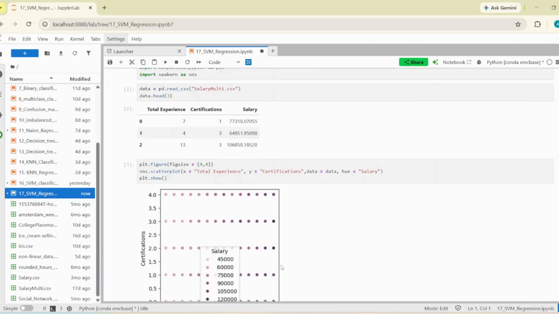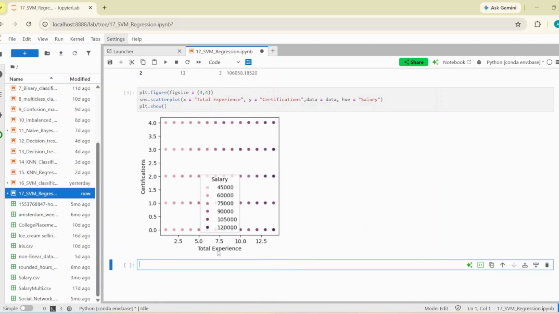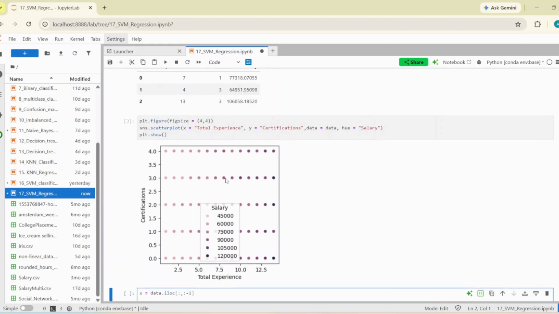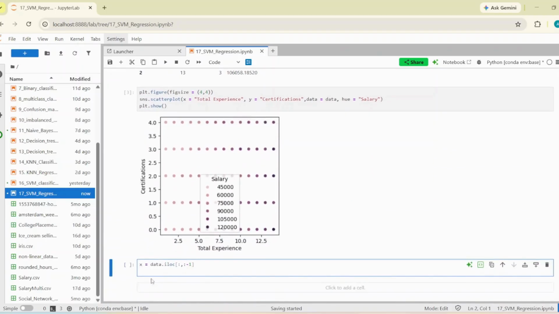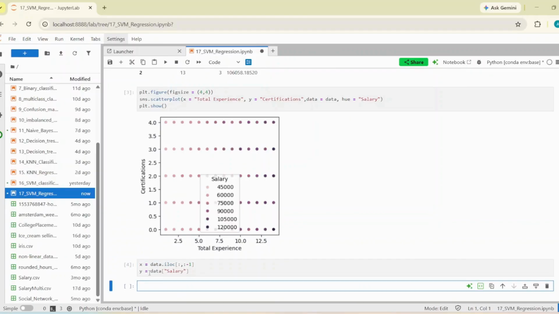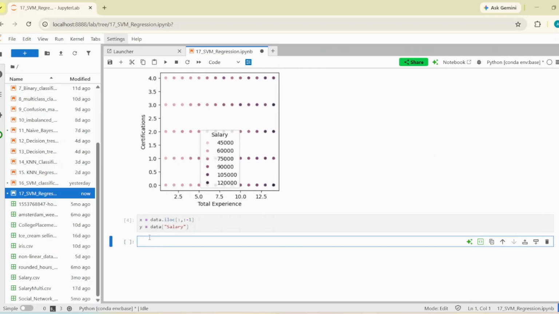First, I will divide my data set into input and output. The colon means give me all the rows, and all columns except minus one, which means don't give me the last column, which is my output column. I will take the output column into y. My data gets divided into input and output.